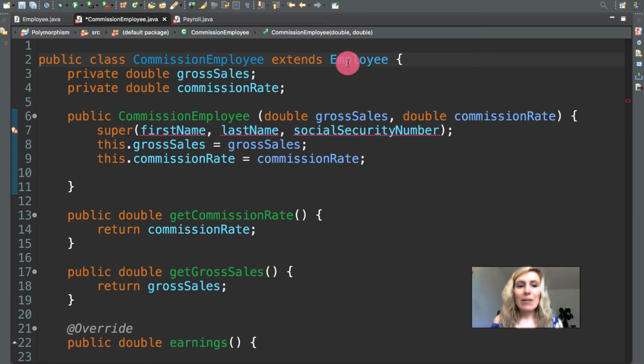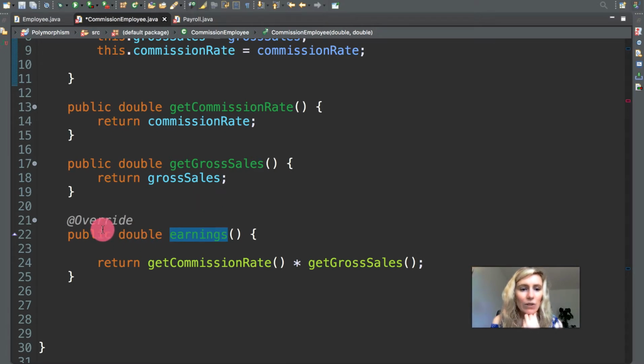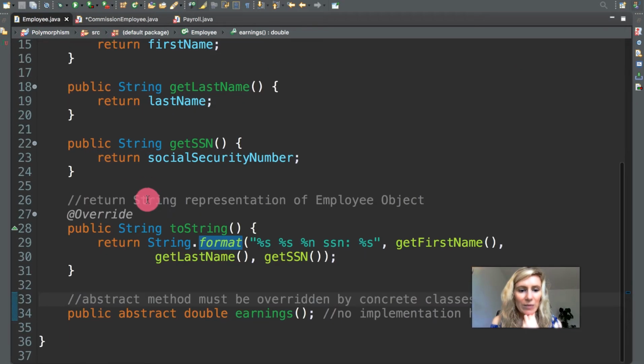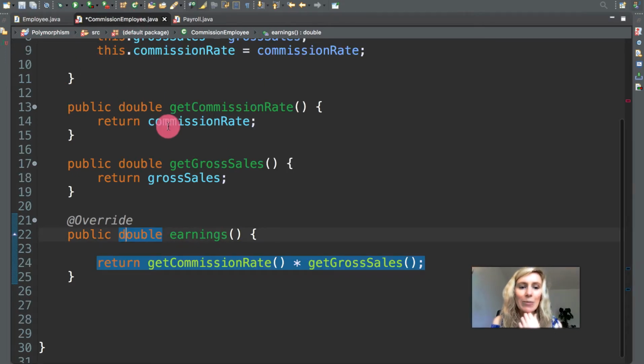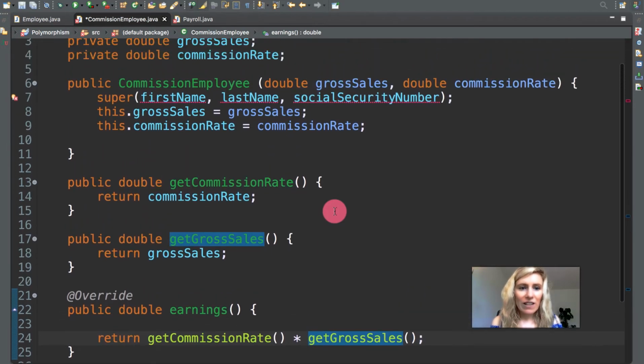So it extends employee. It uses the word super, as we spoke about before, the 3 keywords within inheritance: extends, super, and here an override. And we also override the method that we had to override here at the bottom, which was public abstract double earnings. So every time that we extend employee, we have to override the methods that are within the parent class. And here we have public double earnings, and we get the commission rate and the gross sales.